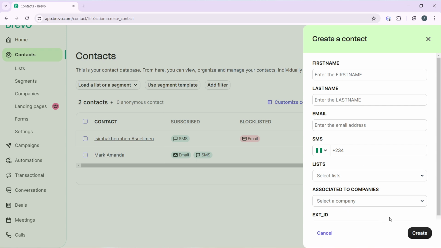And after that, go ahead and click on the create button and you see that your contact will be created. So the first name, the last name, the email, the phone number, list if you have any, associated companies if there are any, and then go ahead and click on the create button. So that's pretty much the process.